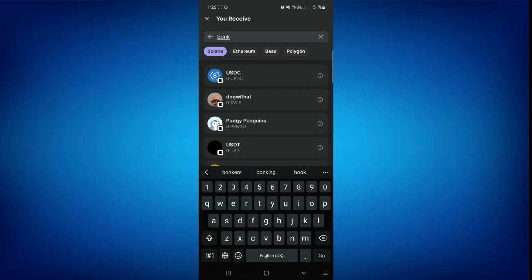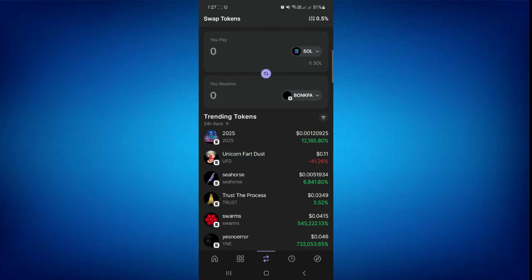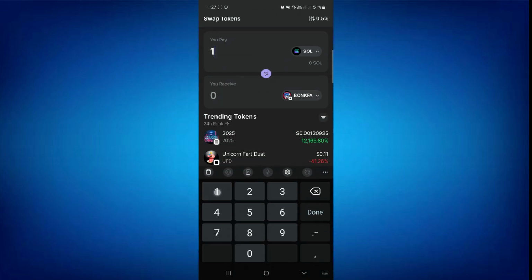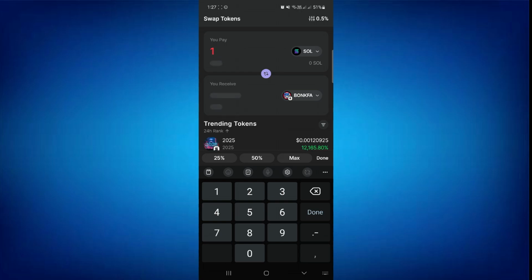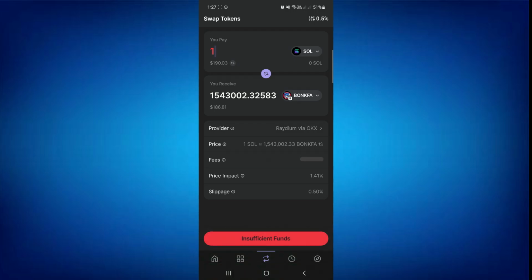Let's say I want to buy Bonk coins. So I'll simply type Bonk in this search bar, and after selecting Bonk, you will have to enter the amount of Solana that you want to spend in order to purchase the meme coin that you have selected, which in my case is the Bonk coin. Then it will show you how many Bonk coins you will get, and the equivalent amount of Solana to the Bonk coin. Over here, you need to press this review button at the bottom.